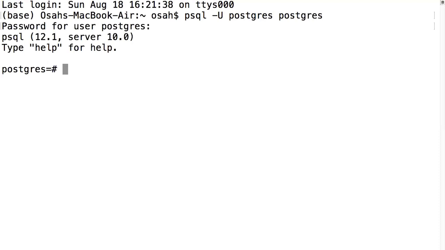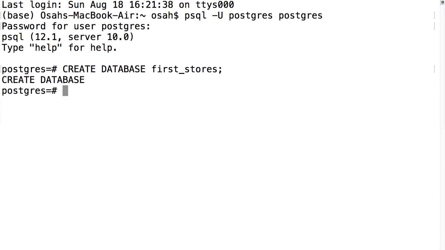Now, remember that we had created a database called First Store. So we're going to recreate that database now. So I'm going to say create database First Store. Let's give it another name, First Stores. Okay, and now I get the output, create database, which indicates that our database has been created.